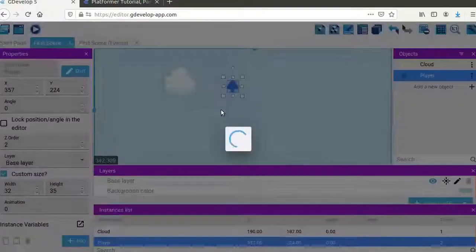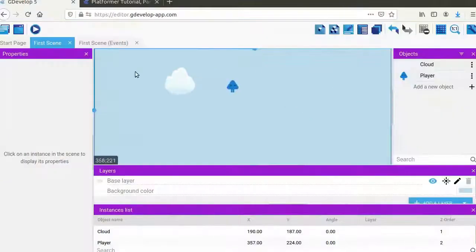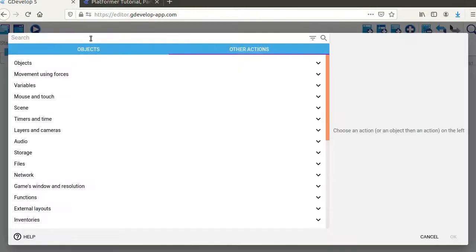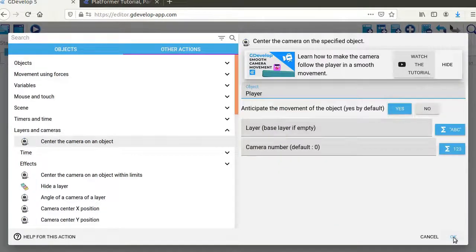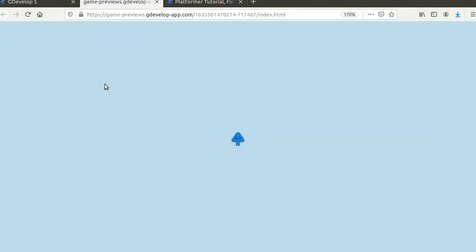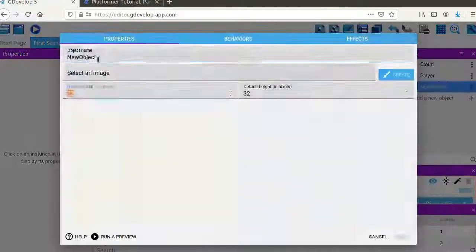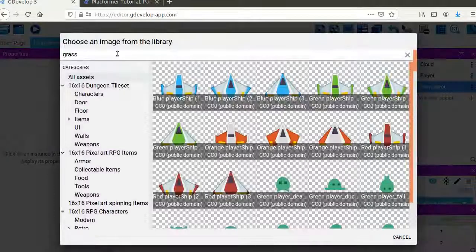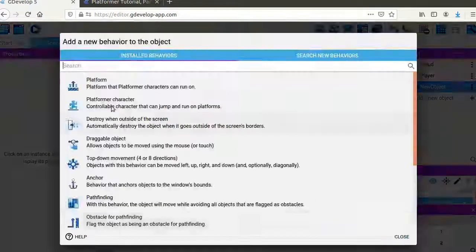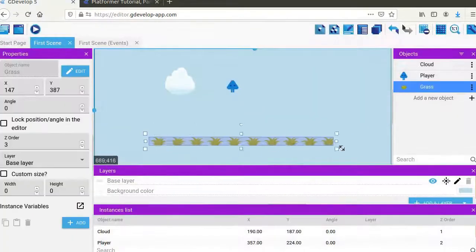Let's hit the preview button to see how the player looks. The player falls as there is nothing to grab, but we need the camera to follow the player. So, we need to set a camera to point to it. We need to add some grass for the player to stand on. For grass we pick tiled sprite. Add platform behavior to it. Drag it on the screen and stretch it to cover a good area.